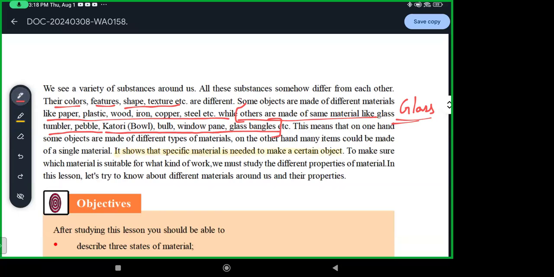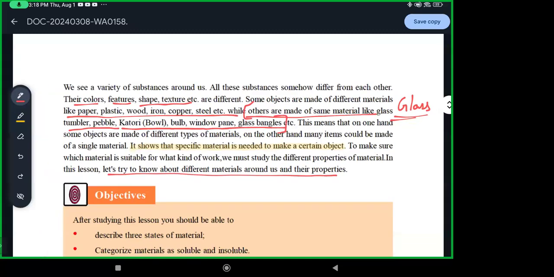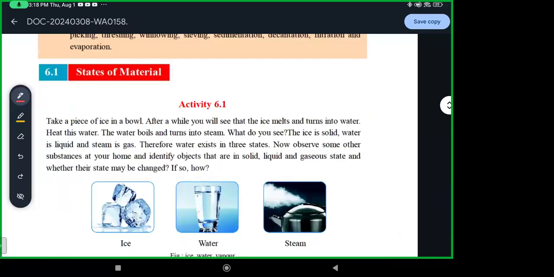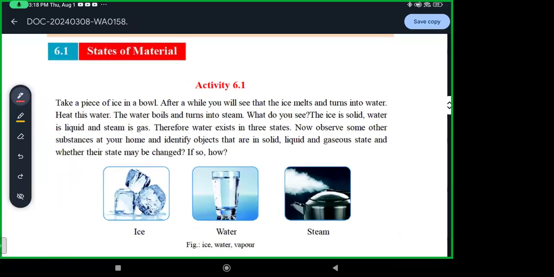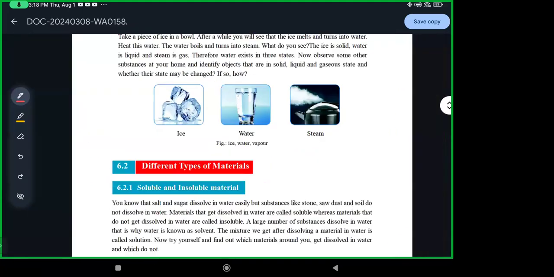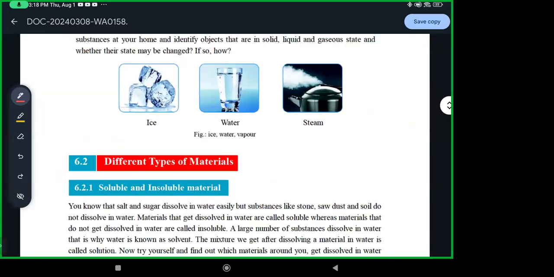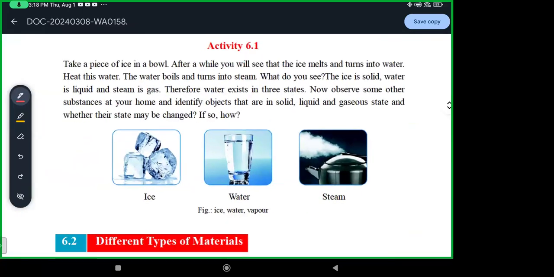To make sure which material is suitable for what kind of work, we must study the different properties of material. And in this chapter we will study different materials and their properties. So let's move forward. Now these are the states of a material, like what state it is in.